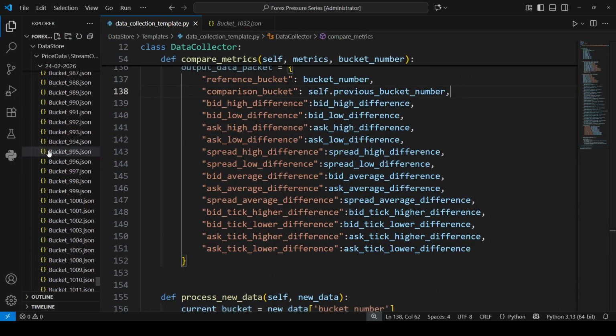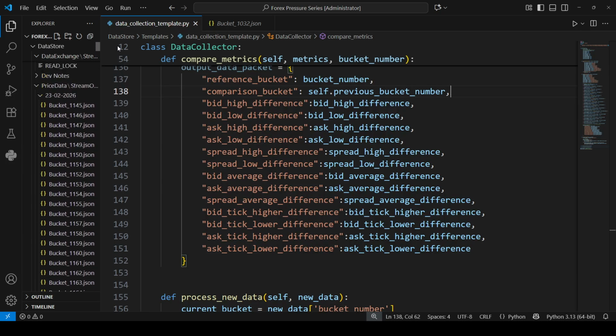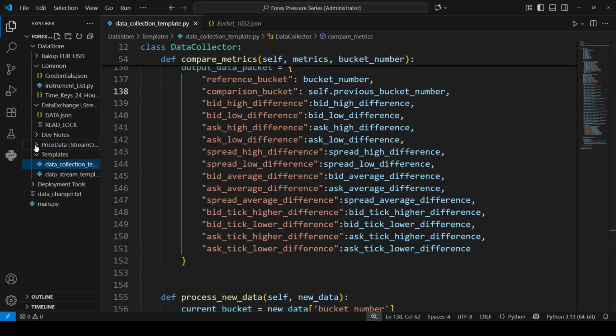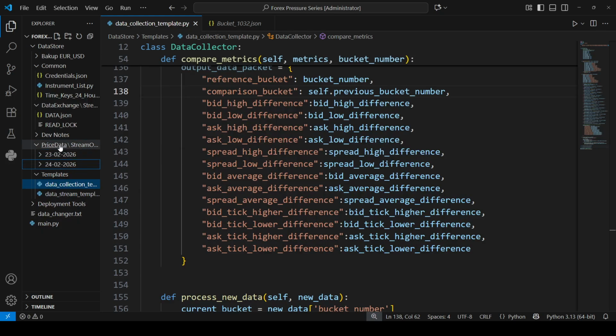Now that's all fine and dandy. Now we just got to figure out somewhere to put it. So that's the stream output. So if we go in price data, and we'll call this, put this in its own little folder. So difference output.